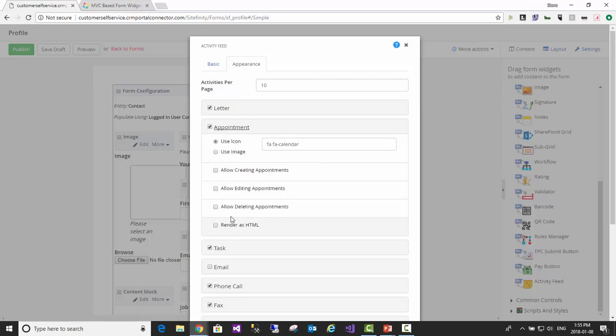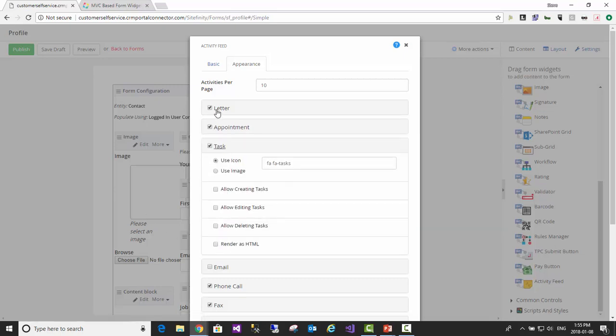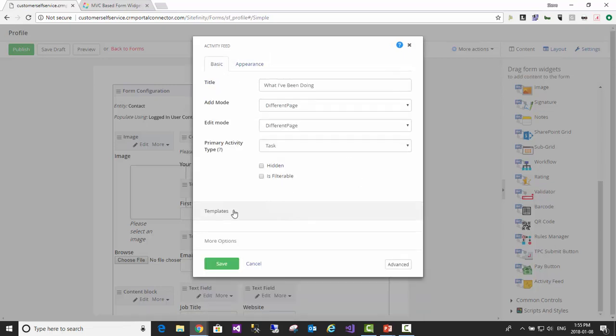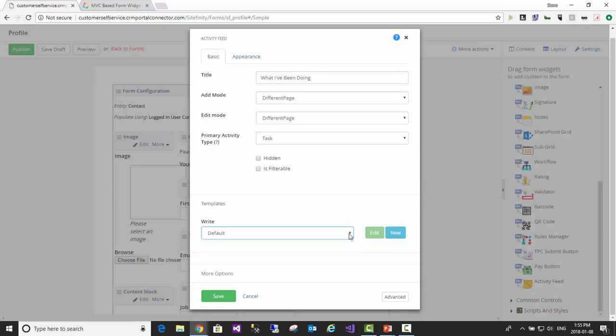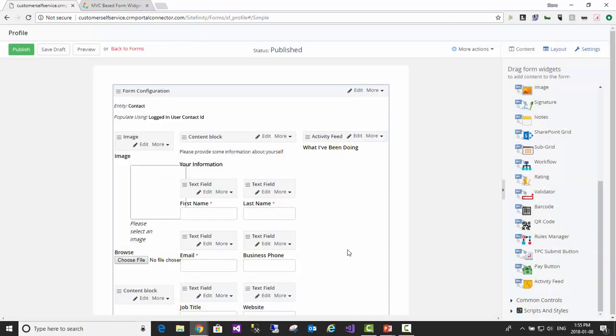So for each of those, you'll see that you can do pretty much the same properties as before. Additionally, as I mentioned before, when we're talking about templates, each widget has its own set of custom templates. So I can say, hey, let's create a new custom template for those activities, so we can change the look and feel of that activity list itself. So clicking on save, we have our activity feed in place. Let's just publish this.